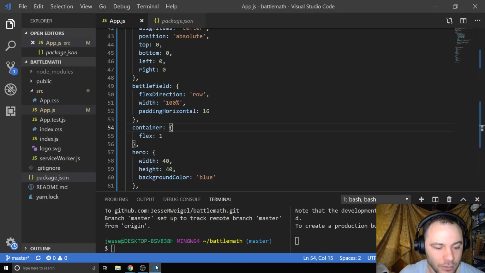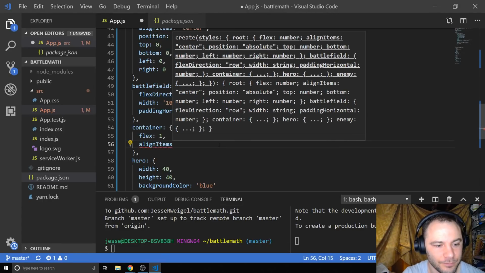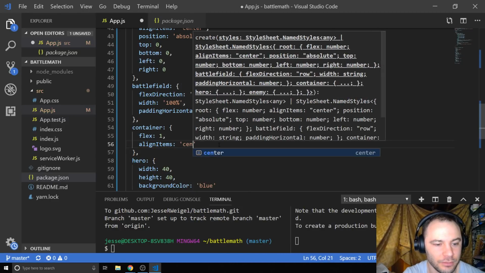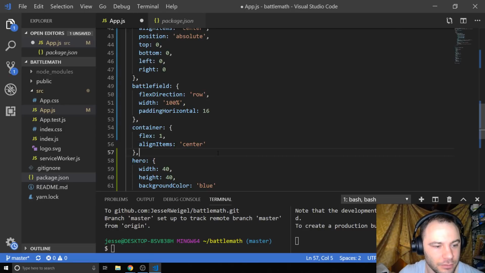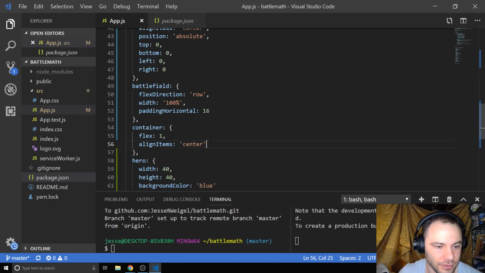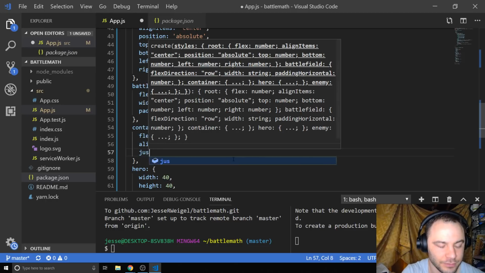So let's add our align items center. Oops, we gotta put that there. Alright, so we're going to add our align items center, and then that should center both of them. There we go. So now we have our little battlefield, right? Now also, we do have an issue with spacing, right? And we ought to justify our content as well, so we get that vertical align.